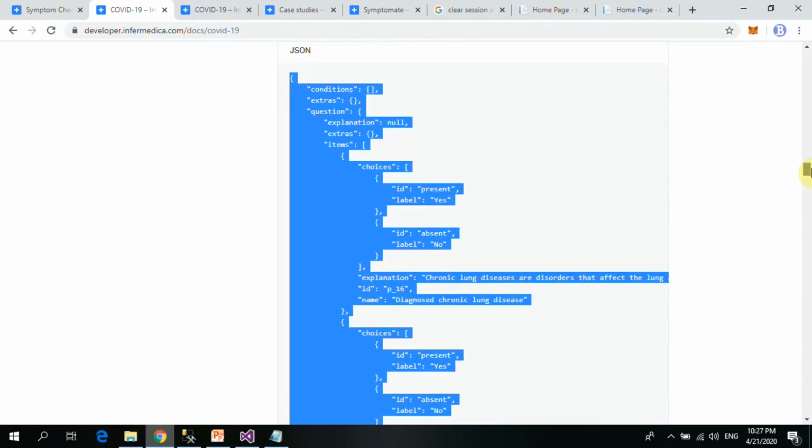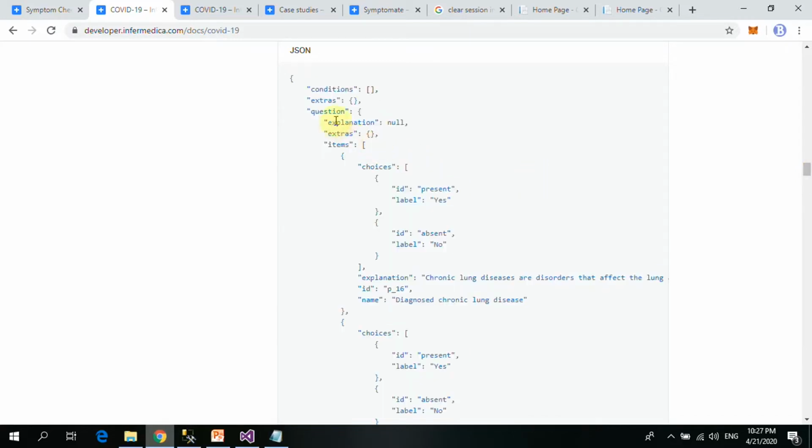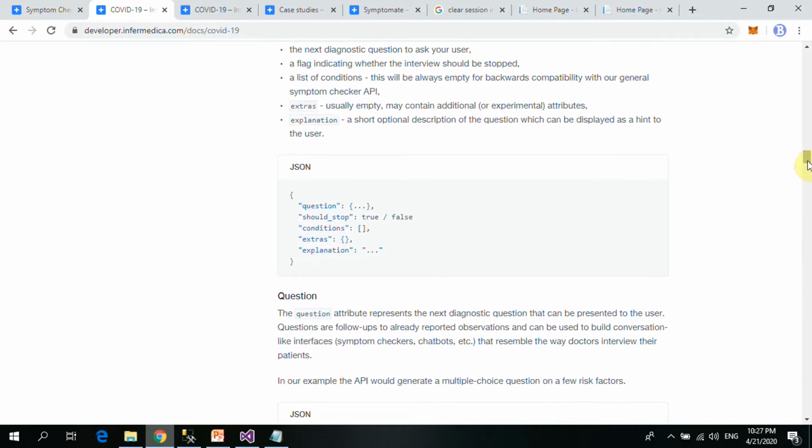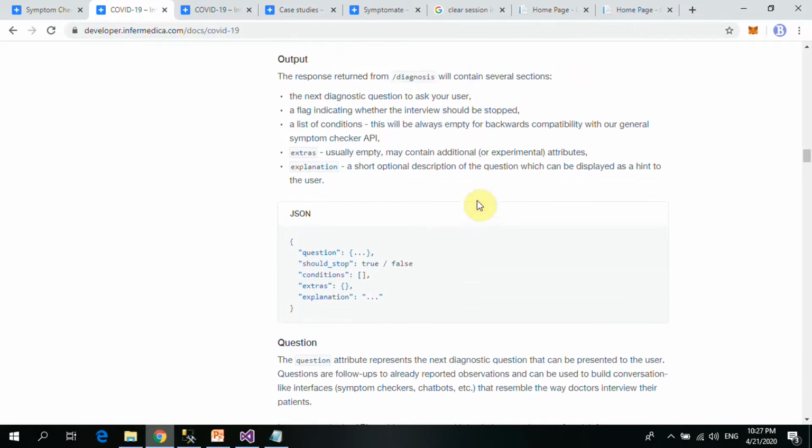Now this first JSON response, I'm just trying to see what we have here. What is it returning? It is returning a question, and then for the question we have items. No, this is not what I'm looking for because this is not the first one. Good. This should be it. Oh, let's read this again.